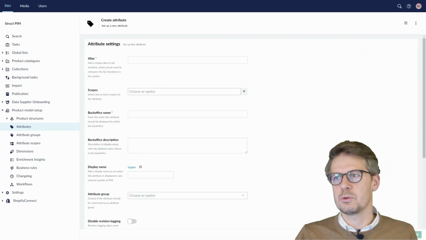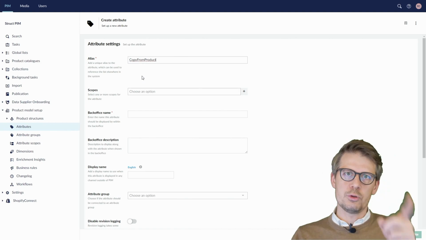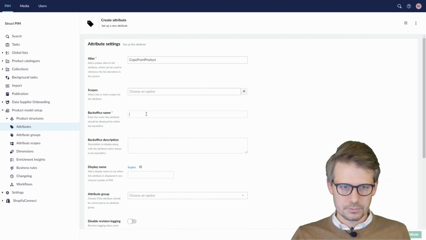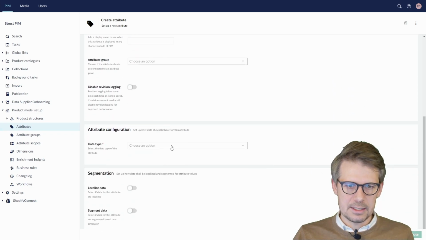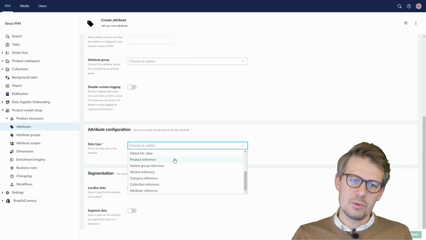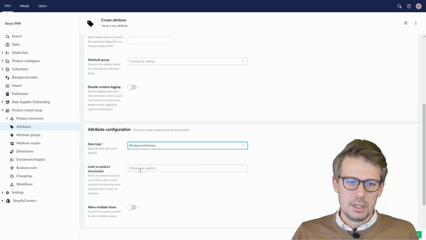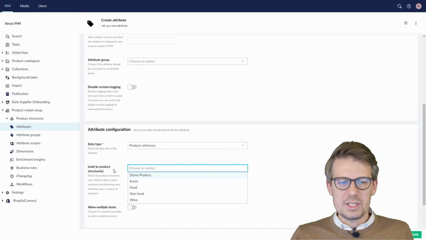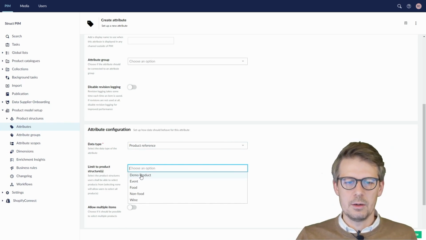First of all, I want to create a new attribute where you point to the product you want to copy from. So it should look like this. And then there is a data type. We haven't looked at that earlier, but this is a product reference. So this is where you can reference another product. Here you can define which product structure you're allowed to select. In this case, I only want to be able to select the demo product.